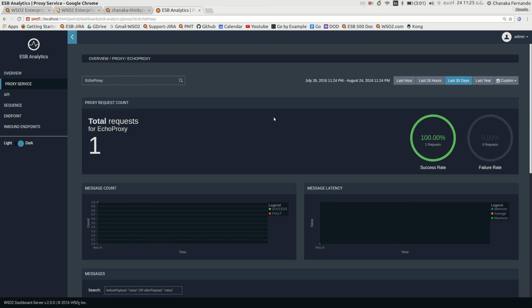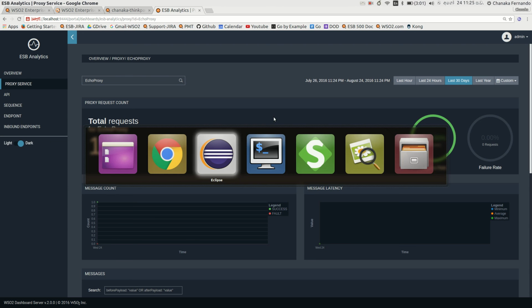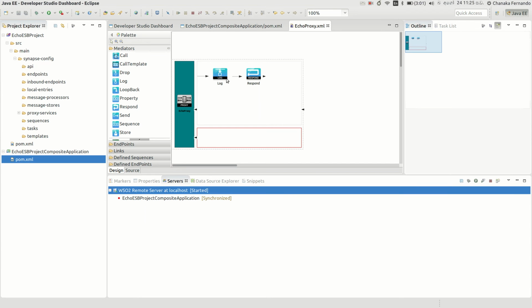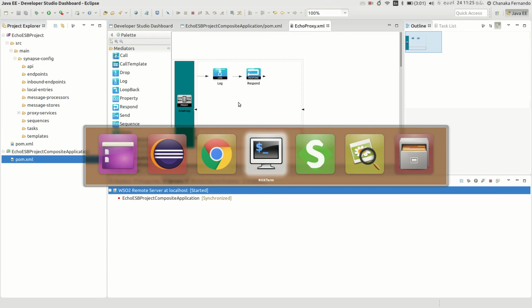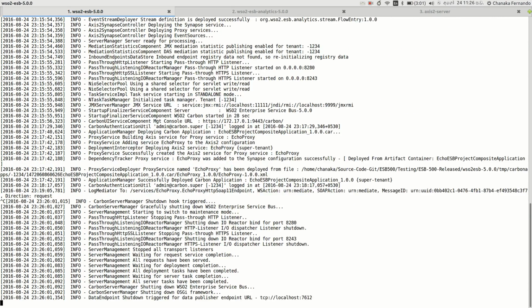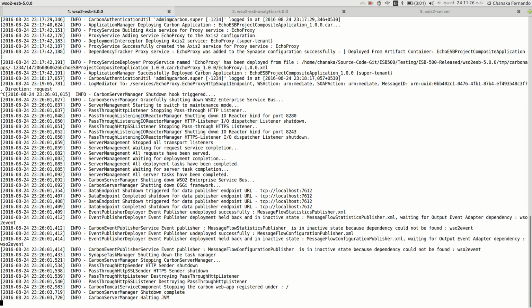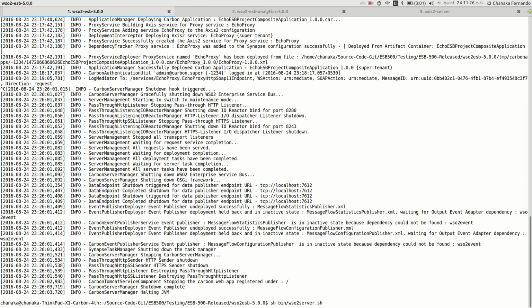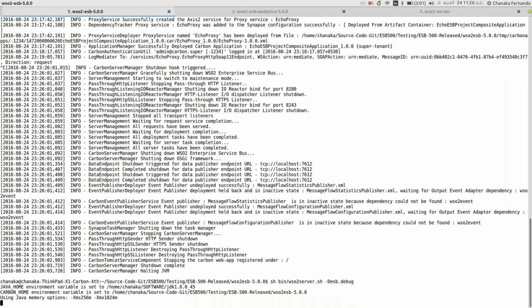Okay, now I am going to demonstrate how we can use the mediation debugger to debug a particular message flow. To do that, I need to start my ESB runtime in the debug mode. So I'll shut down this instance and restart with the -Desb.debug parameter. This will make sure that the ESB server starts in the debug mode.